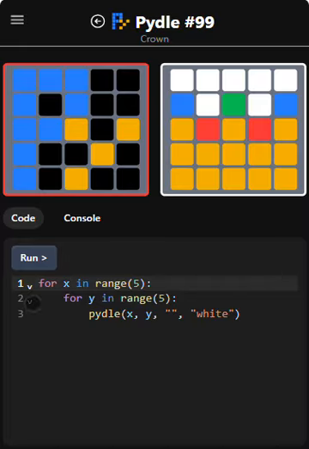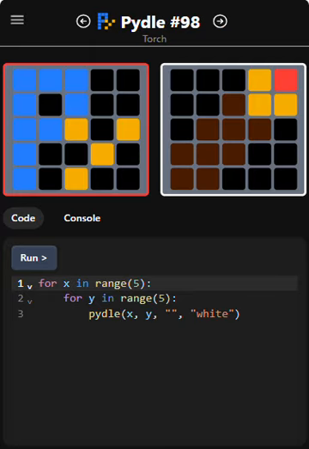I've also changed the default to include the 2 loops, which we use most days. Okay, so today's Pydle is a crown. Have a go at solving that. So it's Pydle 99. If you need help, I will now solve yesterday's Pydle, which was a torch. So follow along to get some hints on how to solve Pydles.